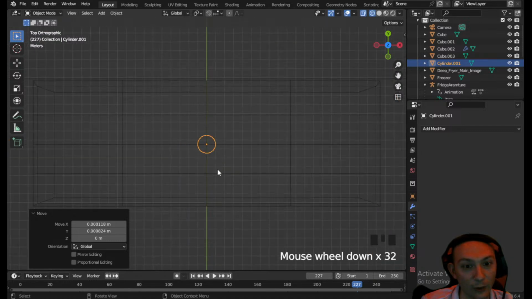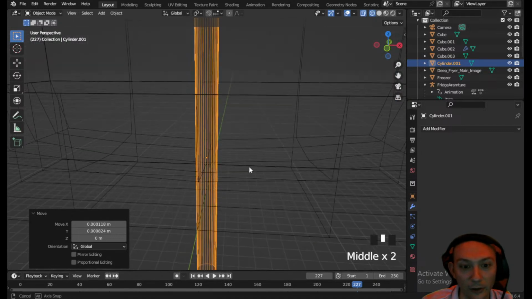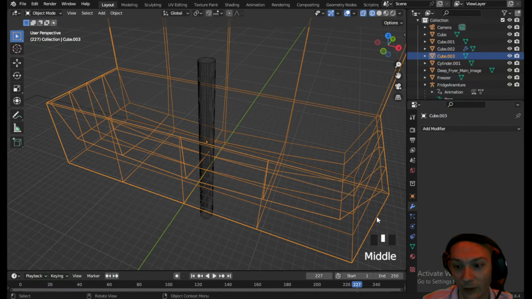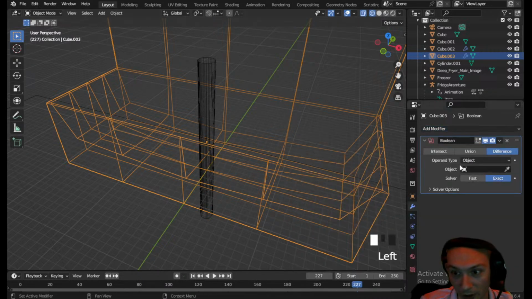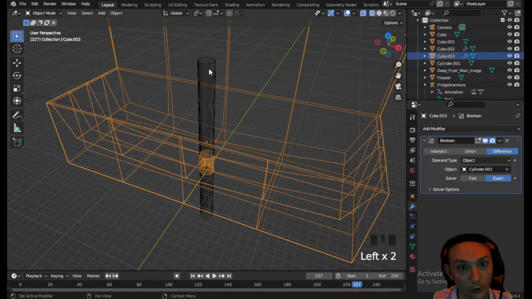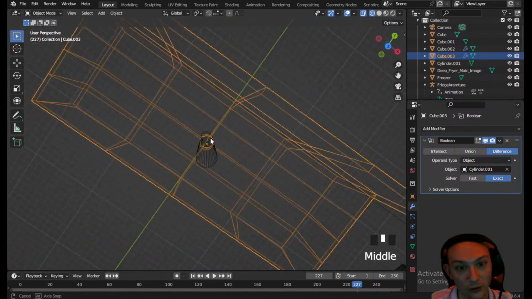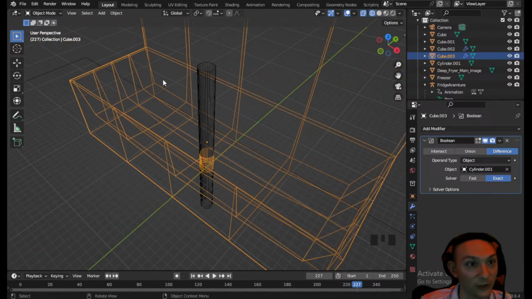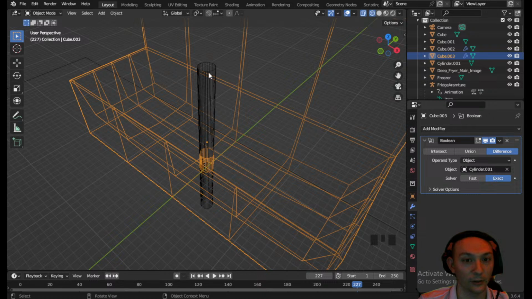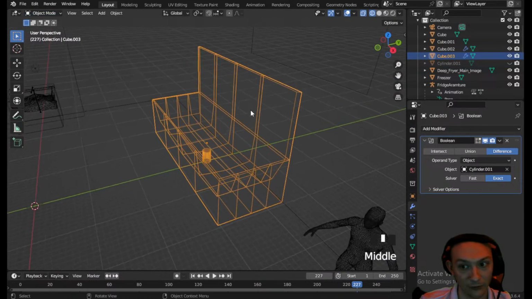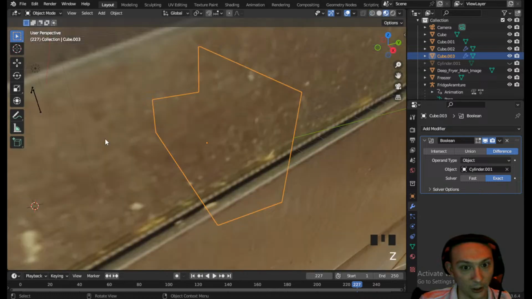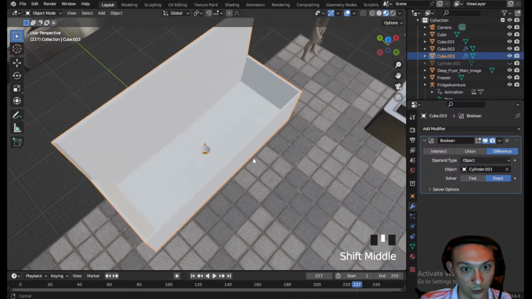So we just put that right there, and then we're going to grab that and I think add modifier boolean, and we'll select that object, and that should cut us a hole in our slop sink. And I'm just going to hide that, and we'll leave that there. We don't really have to mess with it because we still have a lot of work to do on the sink here.